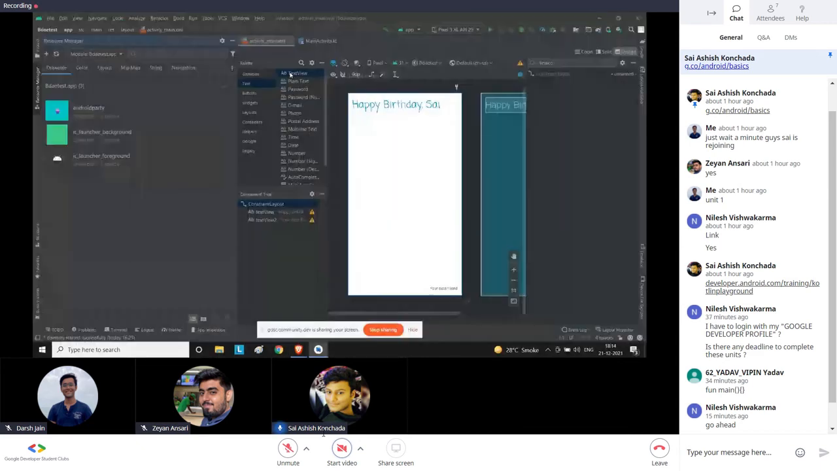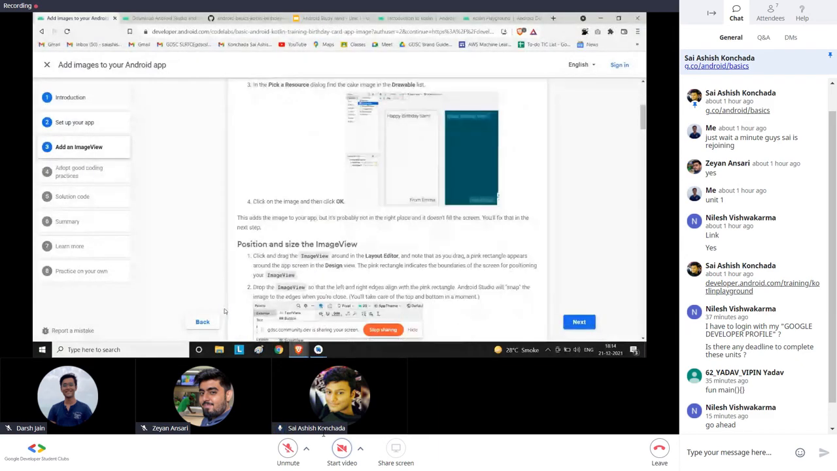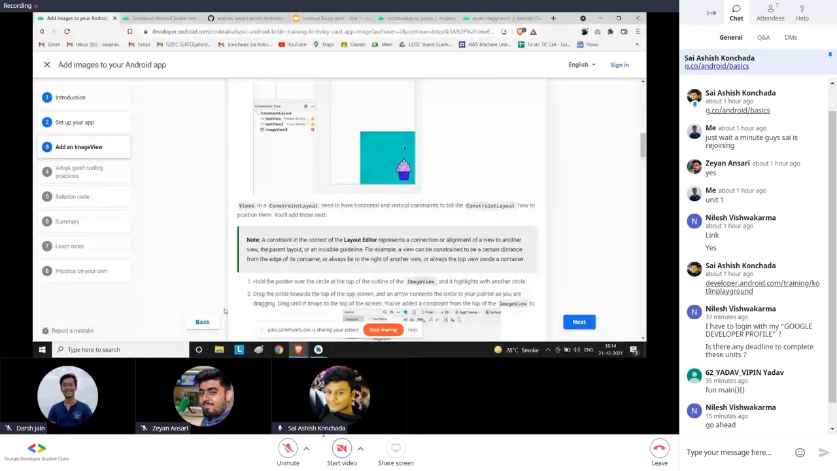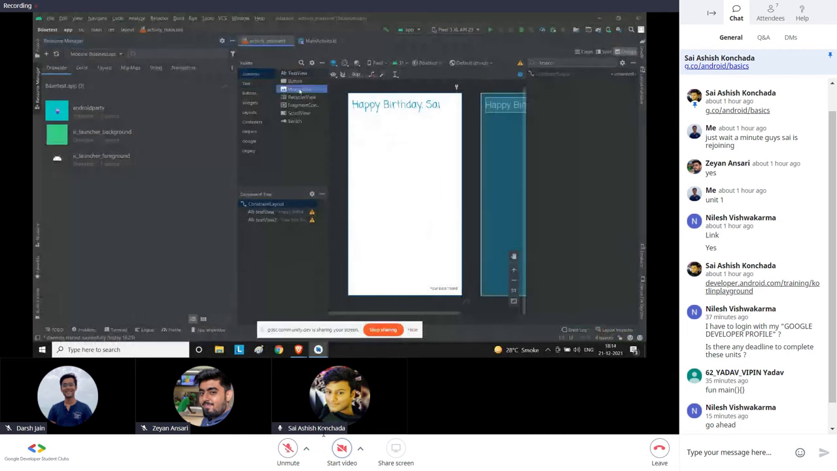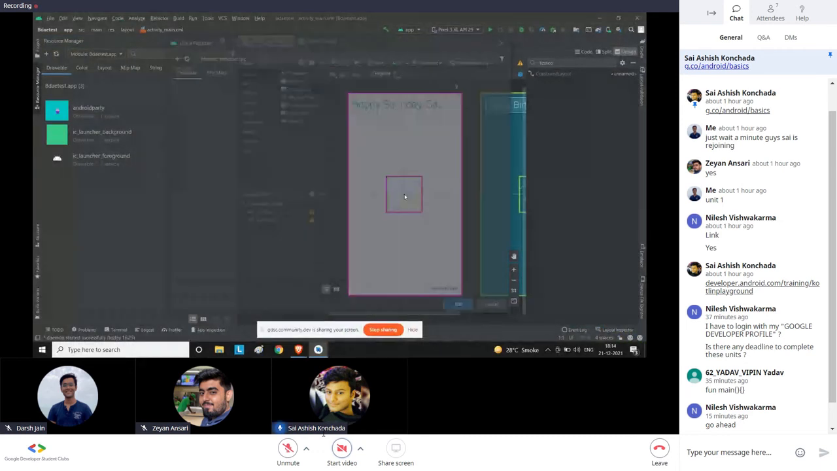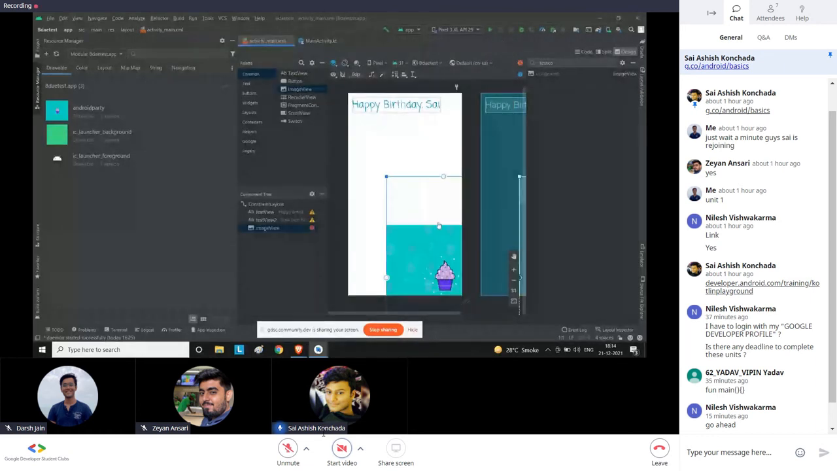Now, like text view, we have something known as image view as well. So text view is for text, so image view is for images. That's the easiest way I can explain it to you guys. So for image view, you have to go to, it should actually come here. Yeah, it's in common. So you can take an image view and just drag it here, and you can take this one, say okay. So right now we have imported the image and the image has come into the app.